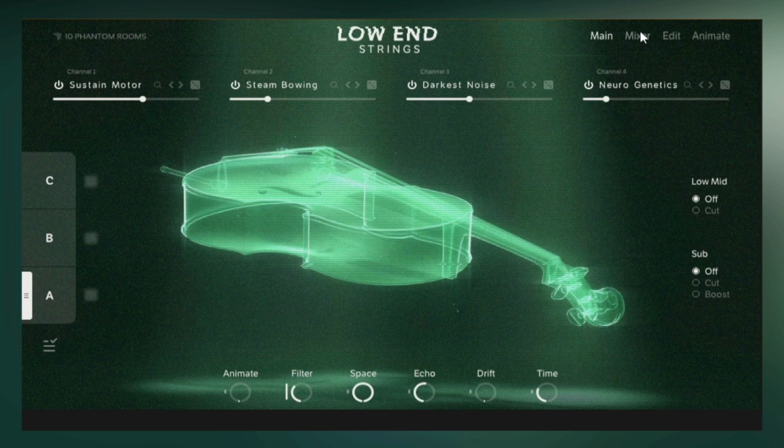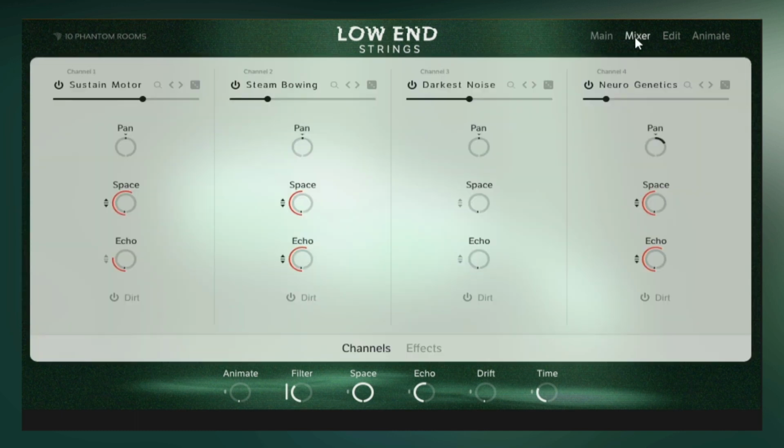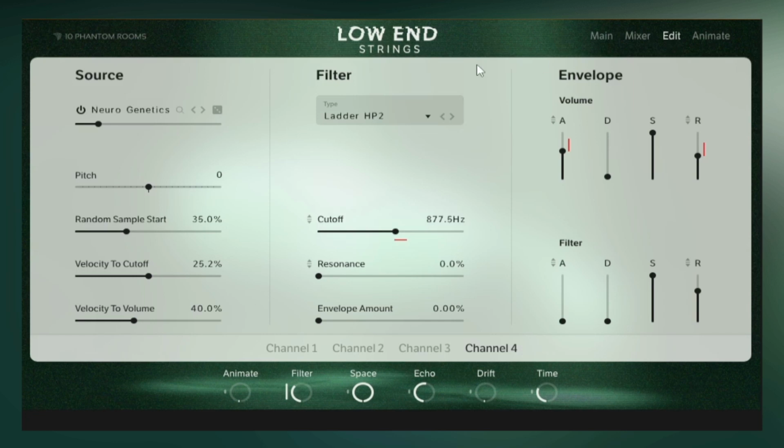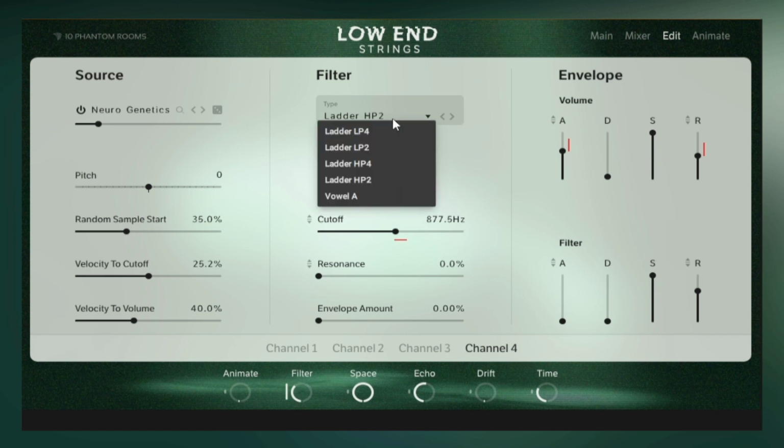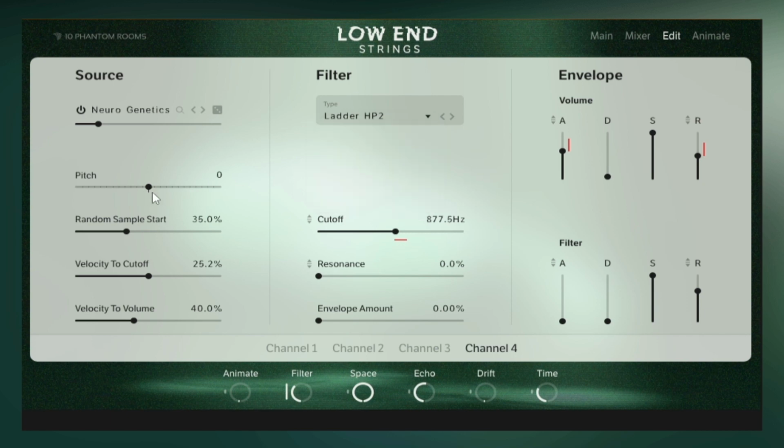Now, back in the right hand corner, you have your actual tabs for being inside of Low End Strings. So this is the main screen. You have a mixer where, within each channel, you can pan it. You can add more space to it, add more echo, and you can turn on dirt. Next over to that, you have an edit source or edit tab, and you have different sources and filters in which you can change different types. So you can go from the LP4 to a Vowel A. You can manipulate the pitches.